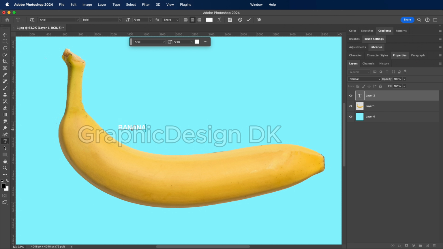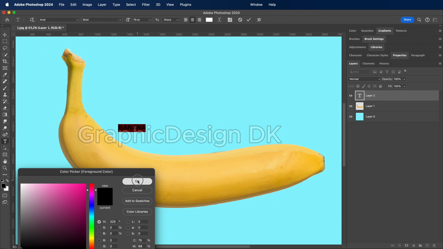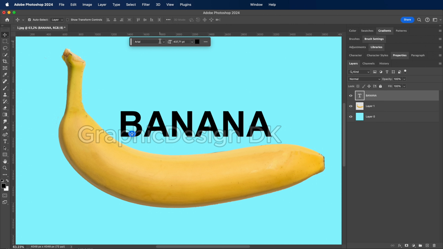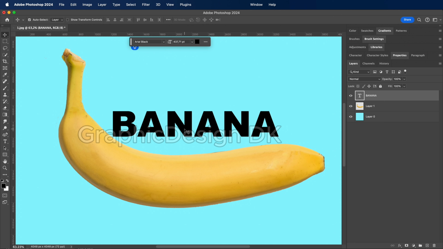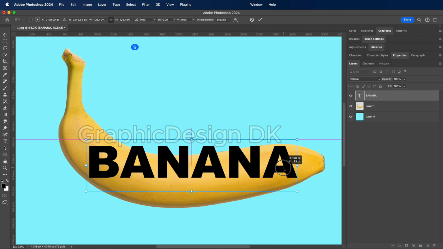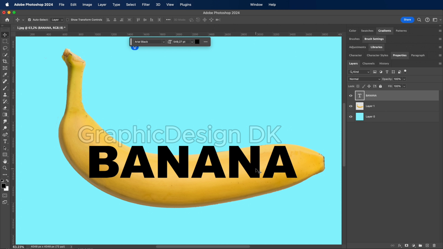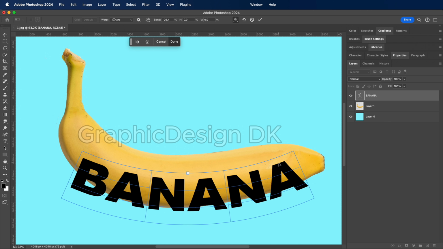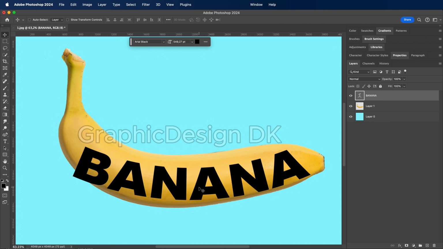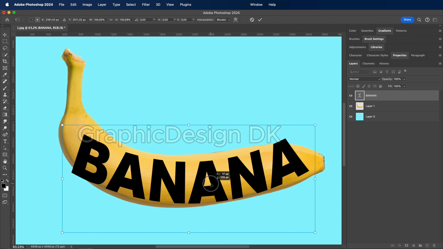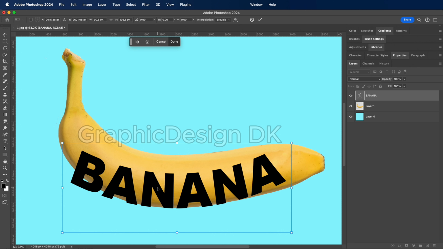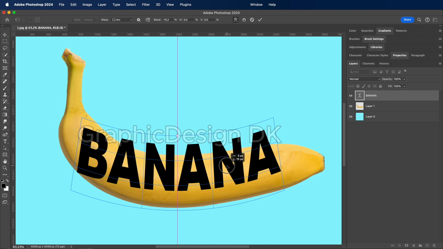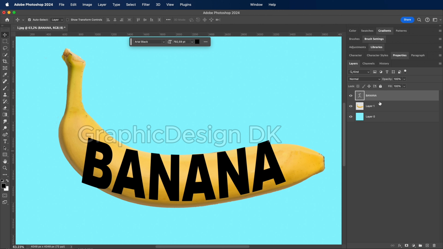It's time to write banana in large letters and with a bold font. Make it positioned like mine, and follow the next settings similar to mine. Convert it to Smart Object.